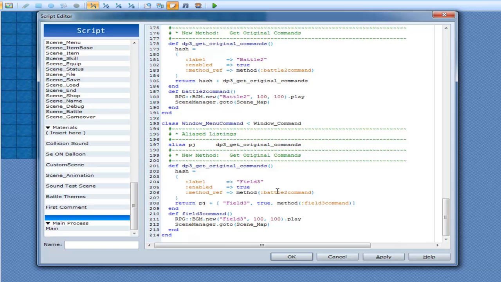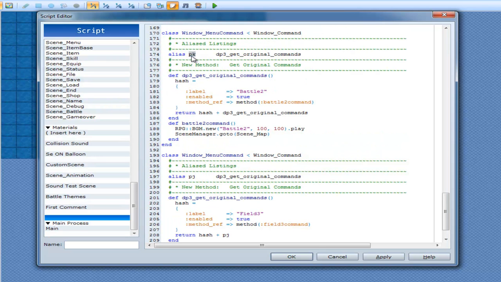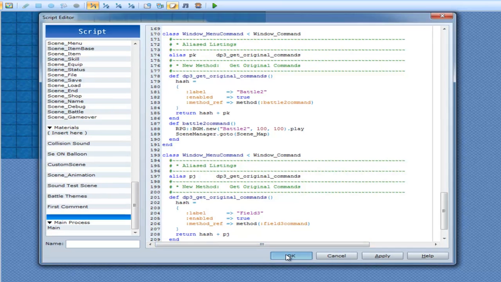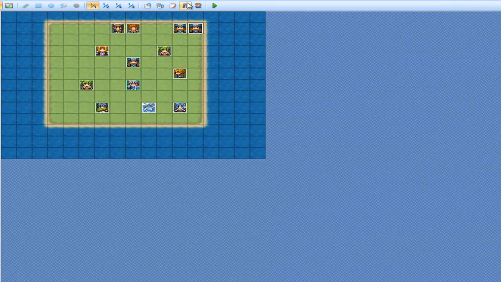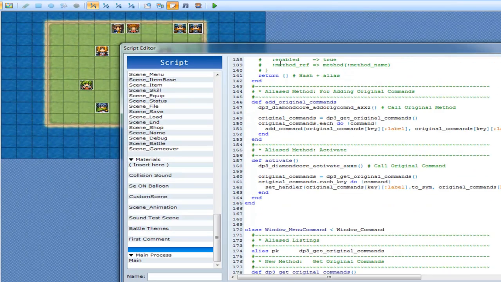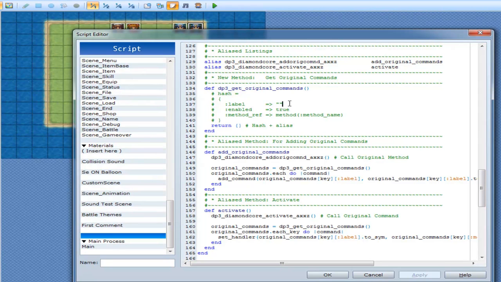Field three, you're enabled, and field three command. Return hash plus PGA. Should have done that here too. Okay. Work now. Okay. Oh yes. Forgot. Completely slipped past my mind. Commas. Commas everywhere.